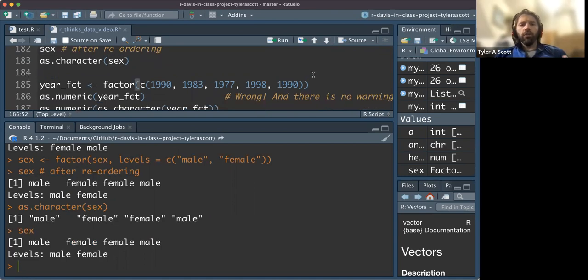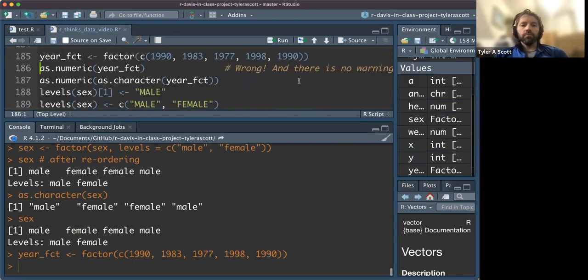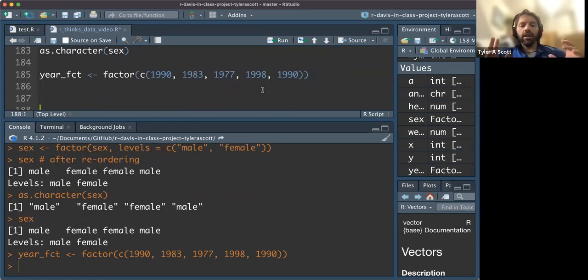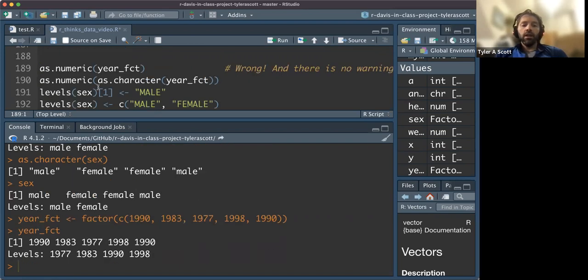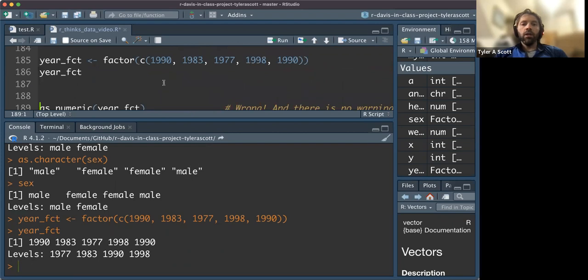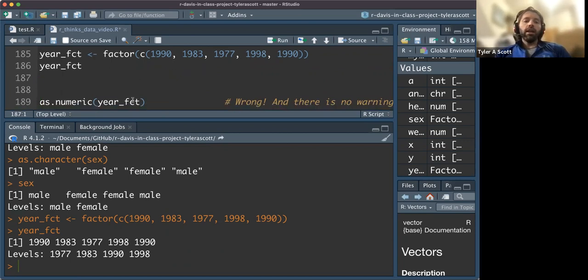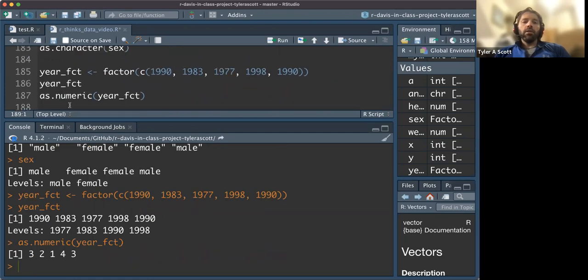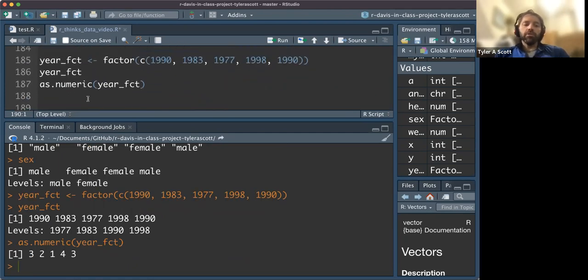Let me show you where things start to get weird. In this case, we created a factor with years. We concatenated 1990, 83, 77, and so on, and we called factor on that. So we have this object that is all these years, and each of these years is a level. In this case, 1990 was repeated twice in the vector, so we have 4 levels for 5 items. If we call as.numeric on that value, it gets us a really unwanted result.